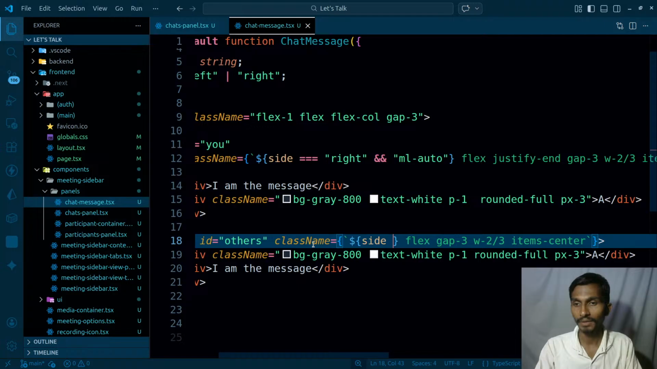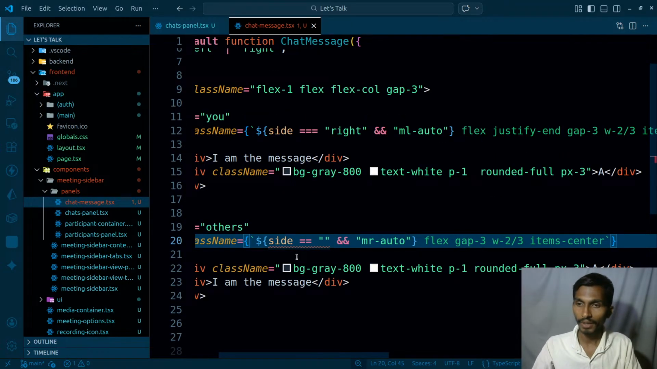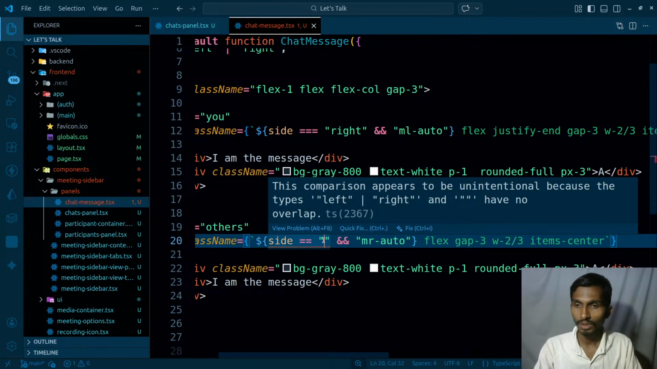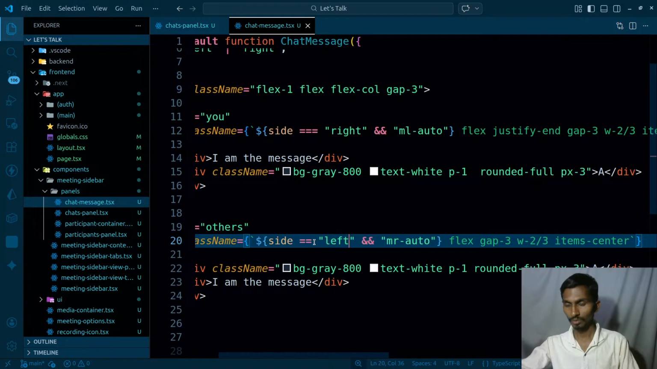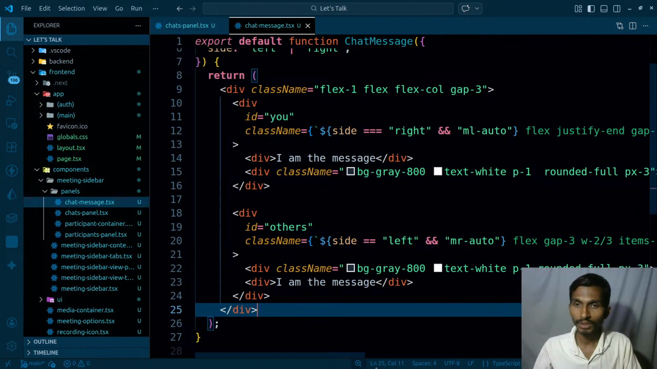If side is equal to something, then do this margin right. So what is that something going to be? If side equals left, that means margin right should be auto, left margin right should be auto, yeah, that's right. So let's see whether it actually works or not.